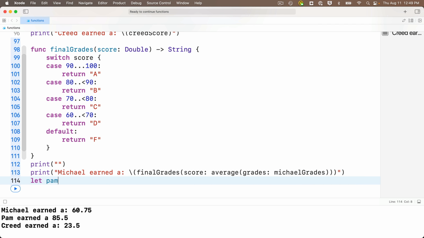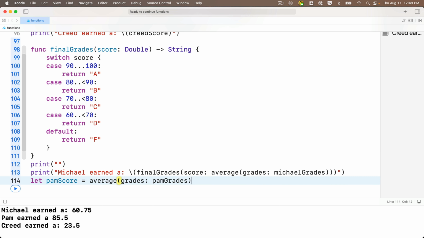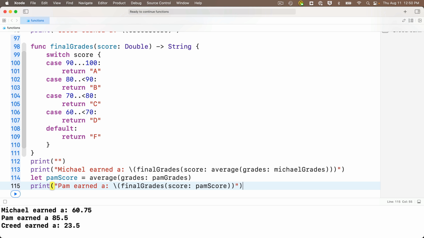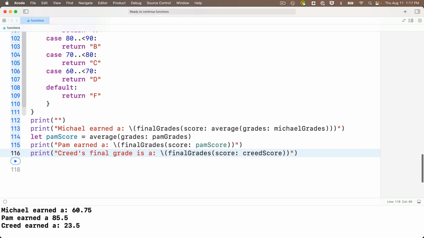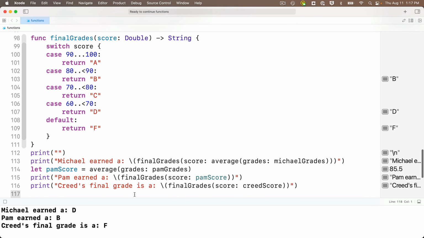Now for Pam's, we'll say let Pam score equals average grade Pam grades. Then we can just print out Pam earned a string interp, final grades score Pam score. And we already got Creed's grade in the example above, and we put that in a value called Creed score. So we can just say print Creed's final grade is a string interp, final grade score Creed score, then shift return. Michael earned a D, Pam earned a B, and Creed's final grade was an F. Ugh, better luck next time, Creed.